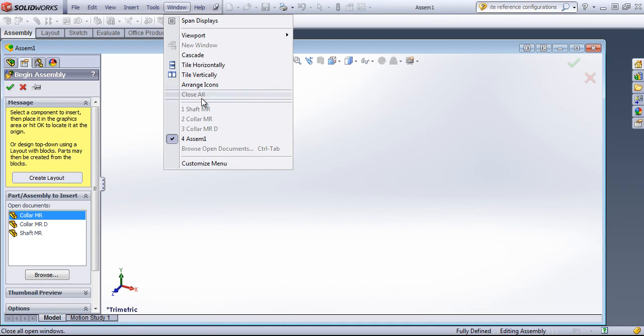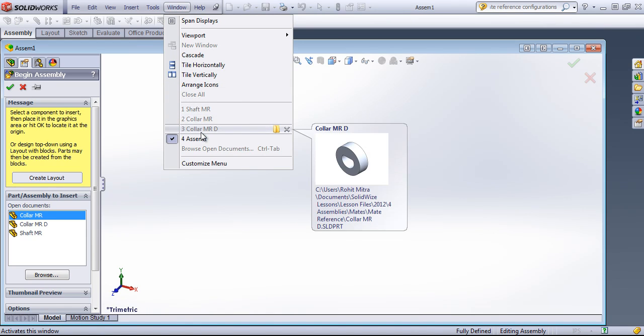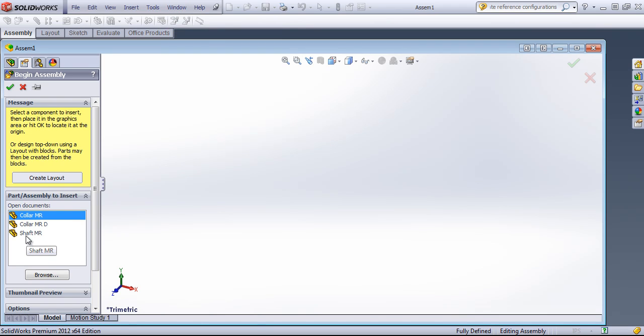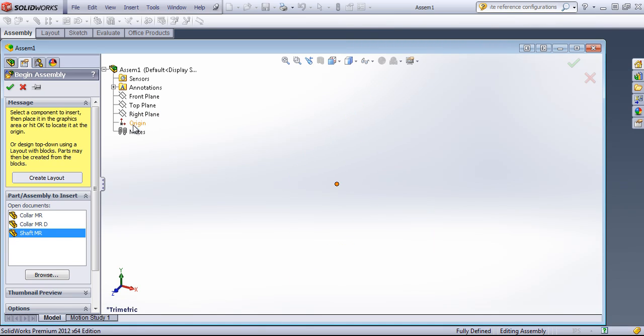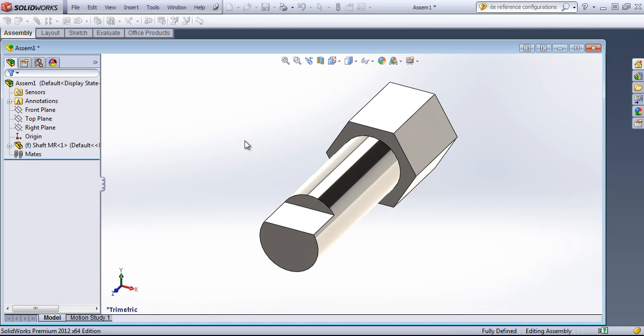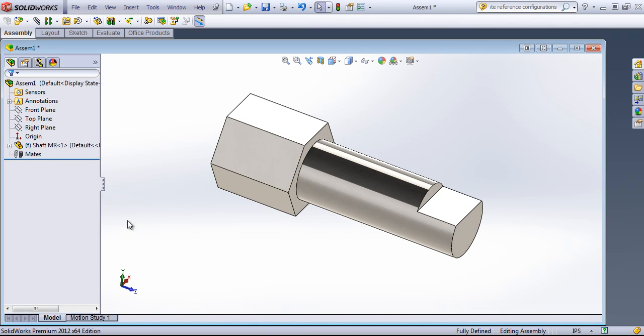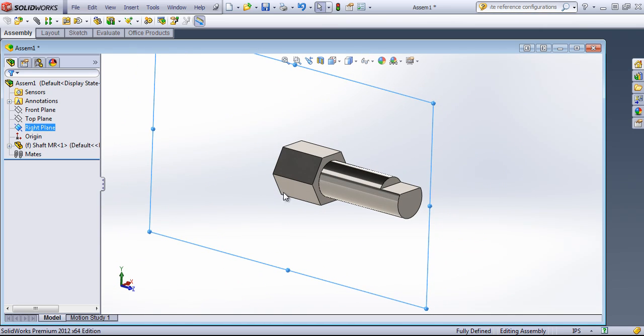And you can see the other three documents that I opened up were the collar MR, collar MRD, and shaft MR. So I'll go ahead and choose the shaft MR, select the Feature Manager design tree, open it up, and click on the origin. And that's how I like to add in parts, or the first part in an assembly. I like to line up the planes in the part with the planes in the assembly.